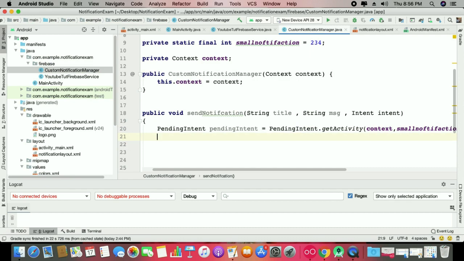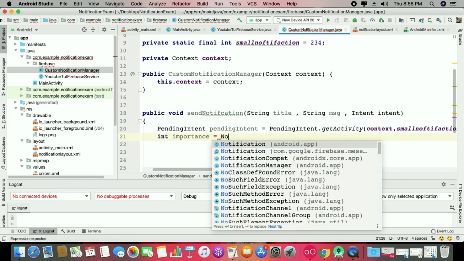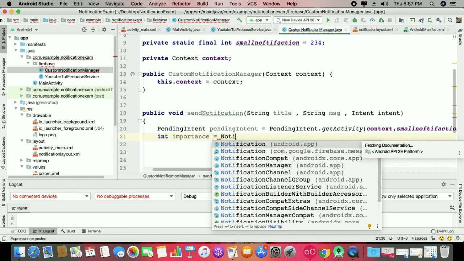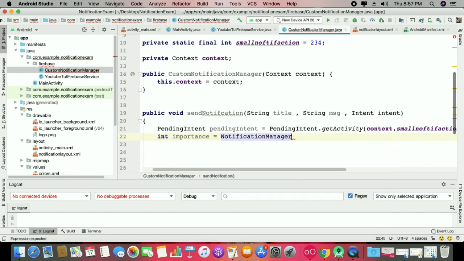Okay, and one more thing is called importance. That importance is which kind of importance you want for your notification. Generally we need it high, so you can say NotificationManager.IMPORTANCE_HIGH. So that's my priority, or a different priority according to what you need. You can check on Google the different levels of importance, high, low, and the role of each.